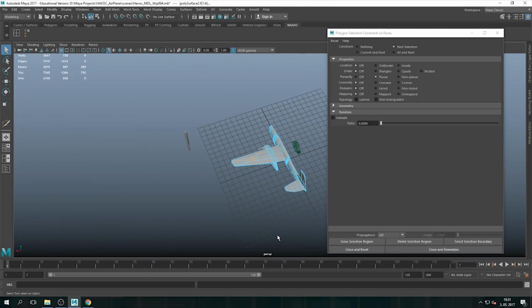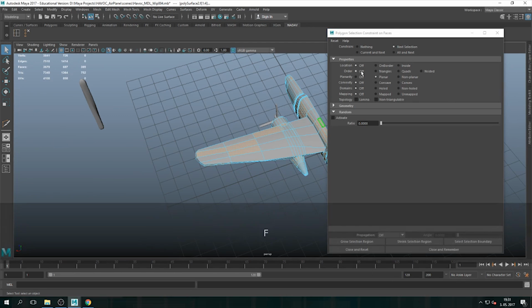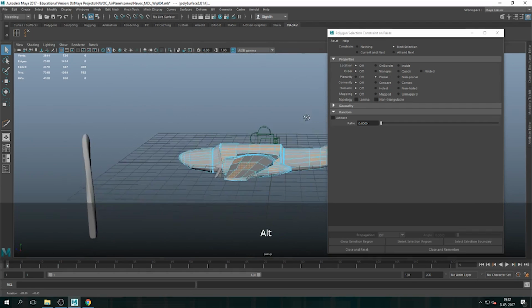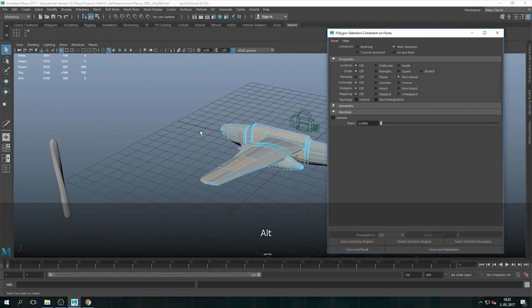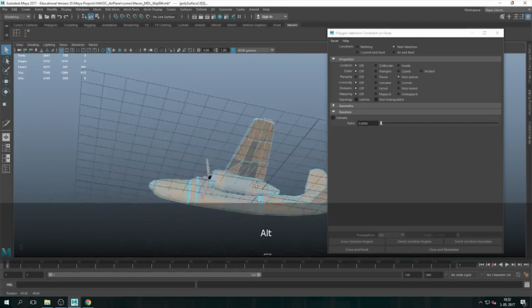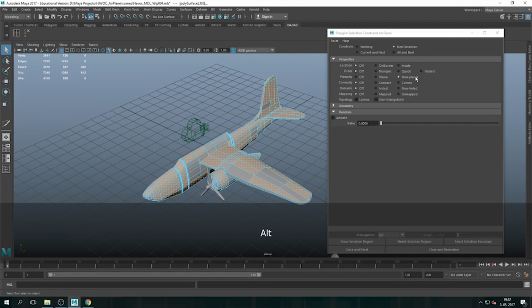And you see, some of them are planar, meaning it's a flat surface. And the rest are non-planar, which you see selected. In this case, not a big deal. Just a way to select.